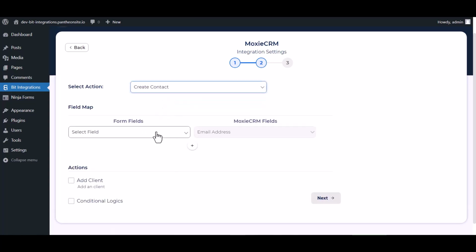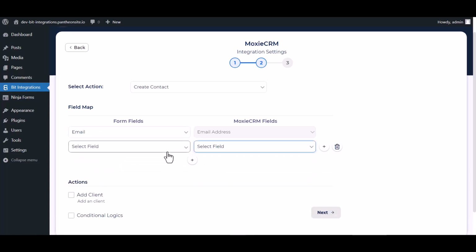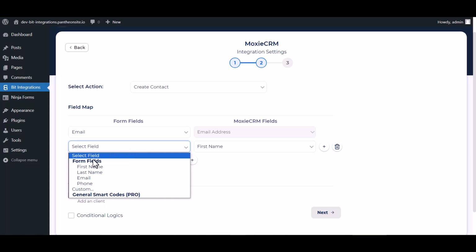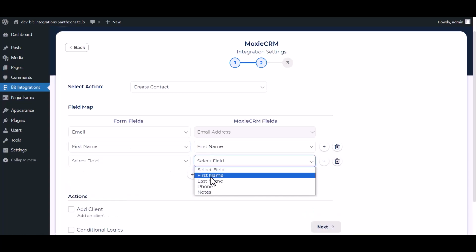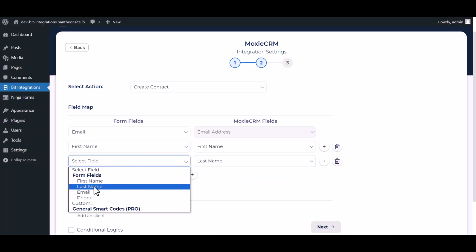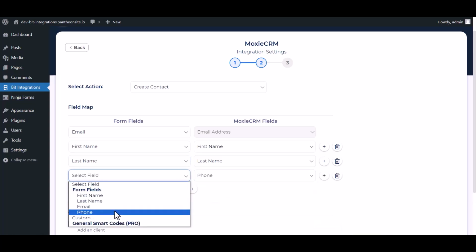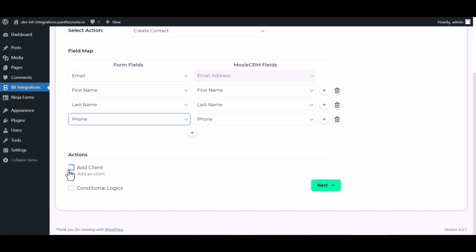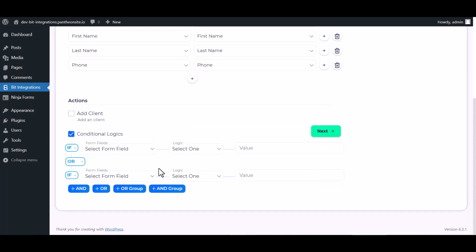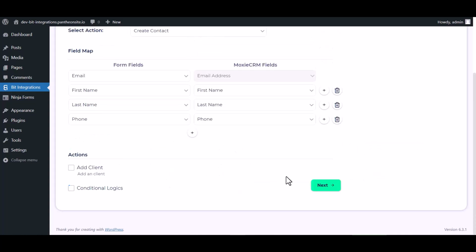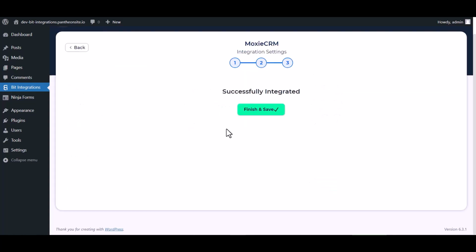Map the respective fields. Here are some advanced features and actions you can use by checking the box. Also, you can add conditional logic you can use for your own requirement. Next. Finish and save it.